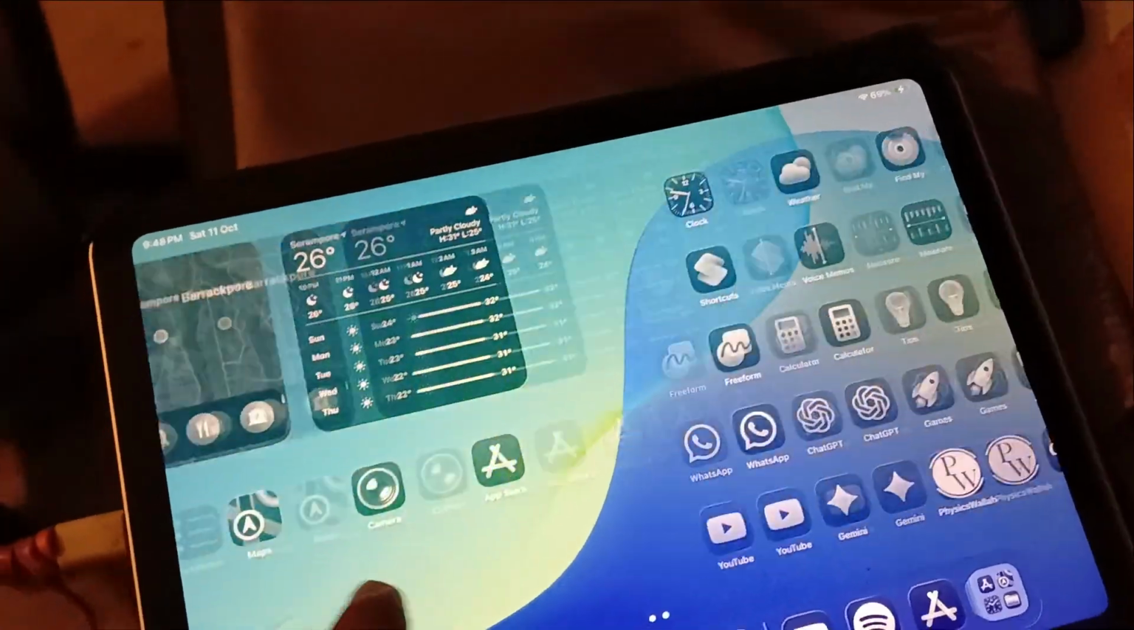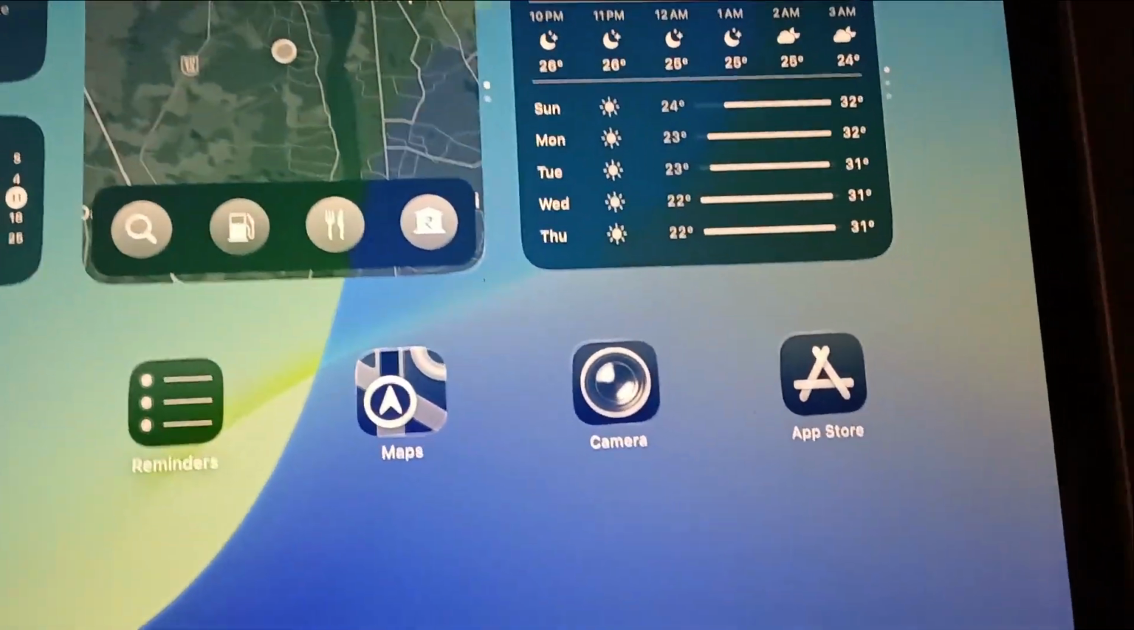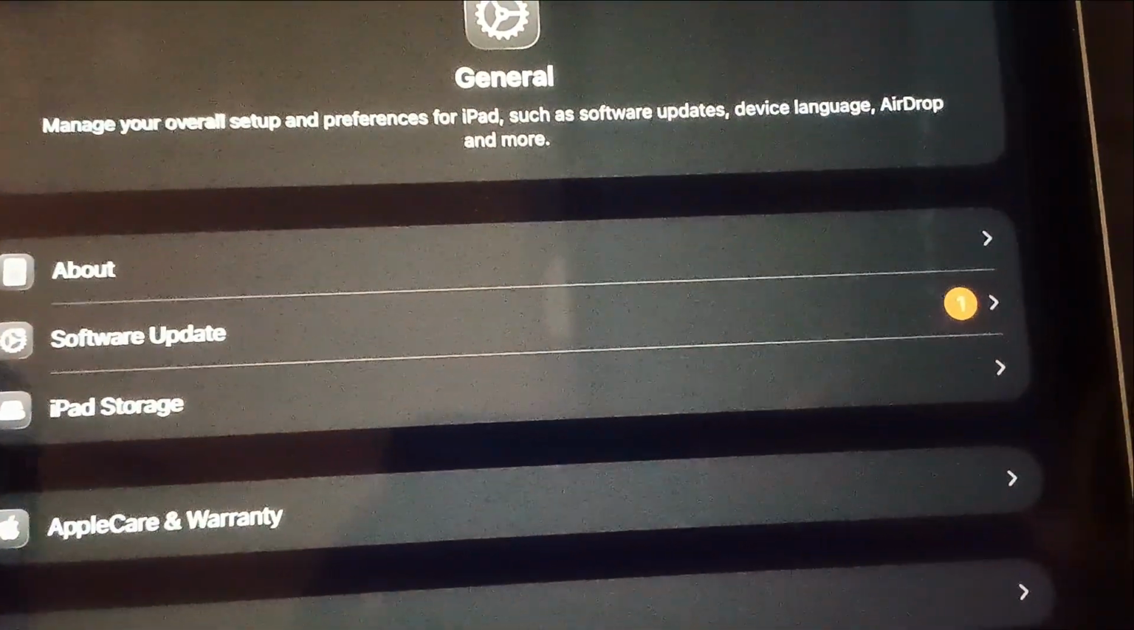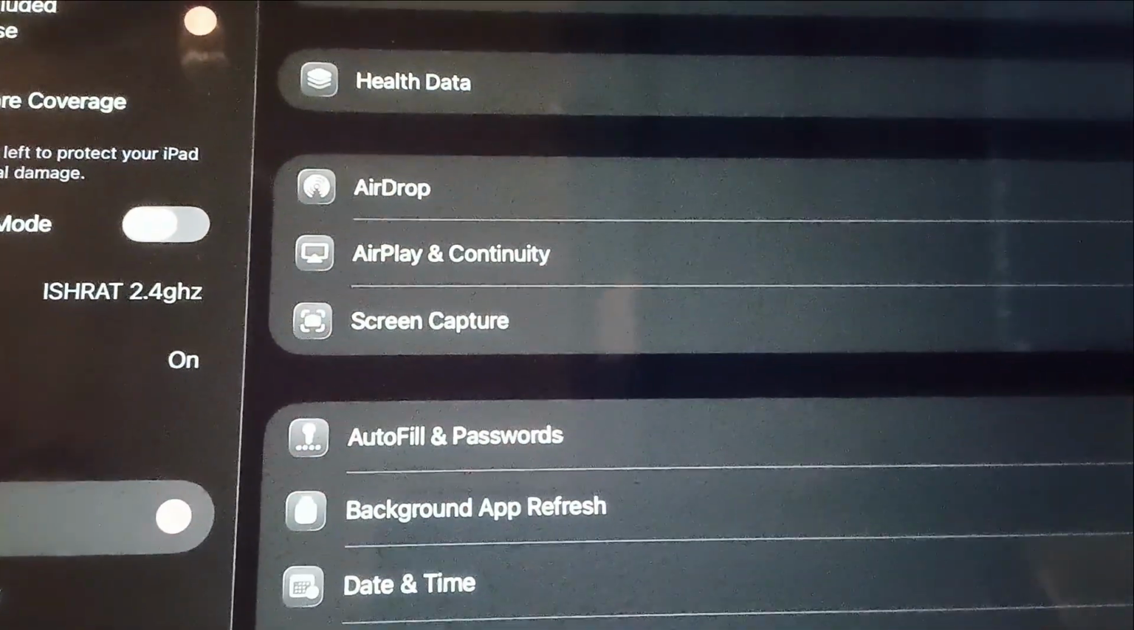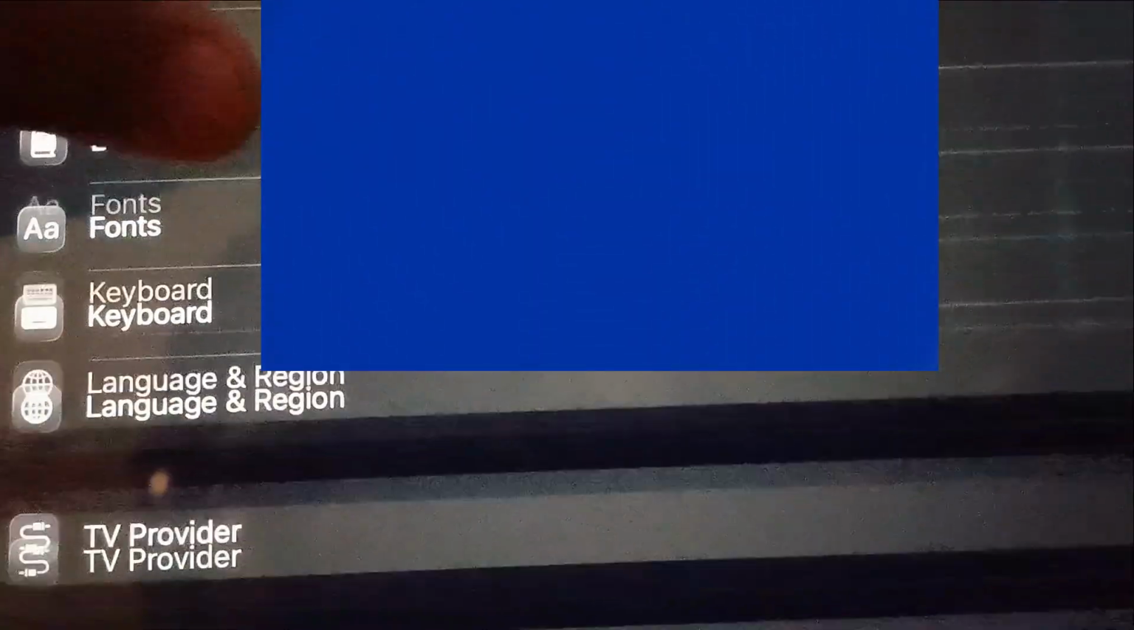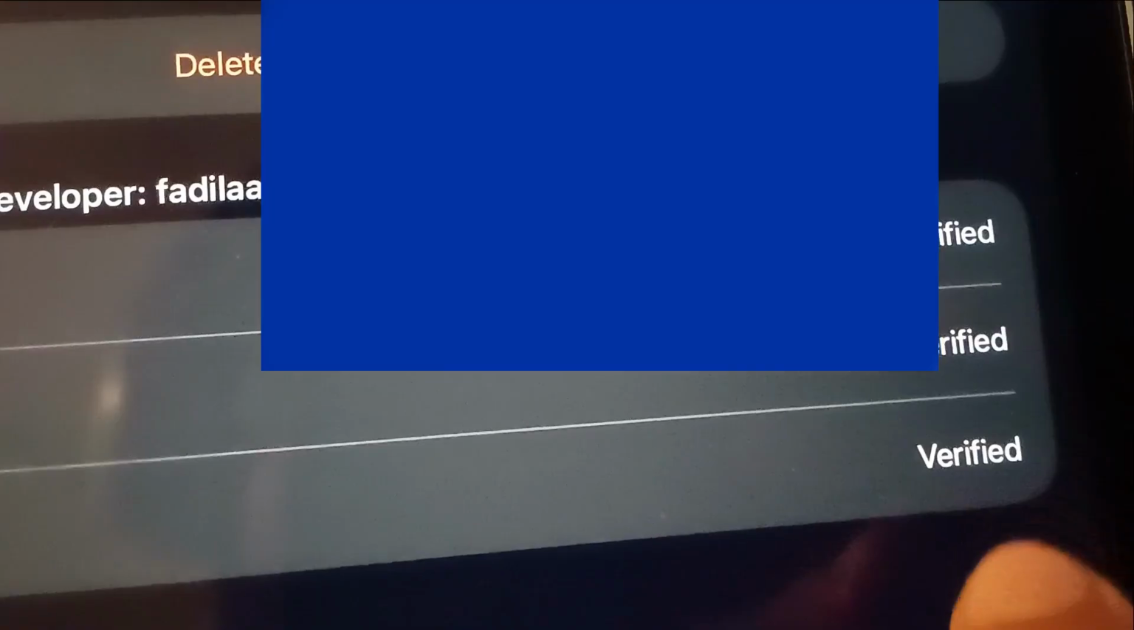When you get it for the first time, you have to do certain steps which I'm going to show you right now. You will come into General over here. In General, you will scroll down to, I'll show you where, this VPN. Once you are in VPN, you'll have this email ID written over here. You click on that and you hit here. You will get a prompt to give it the permission to verify. As you can see, I have 3 apps and they all show verified.